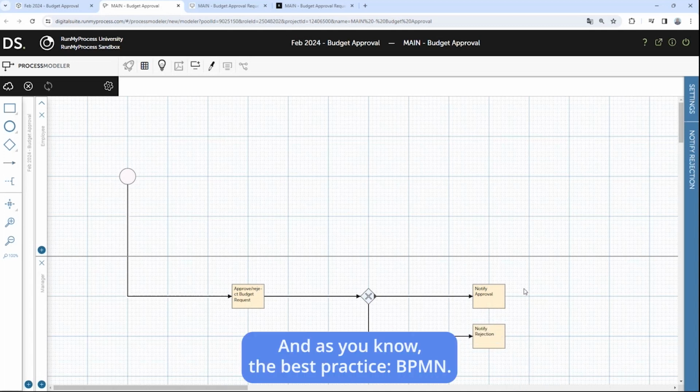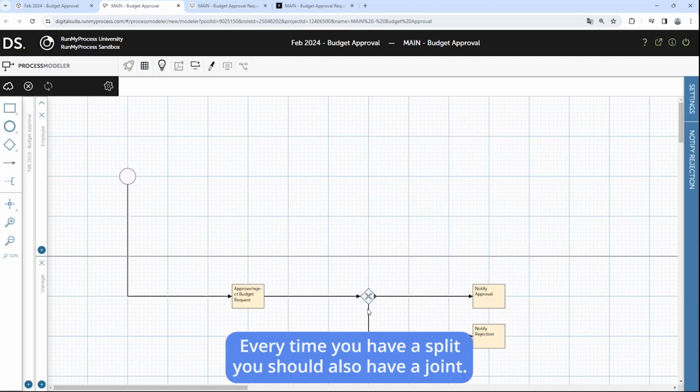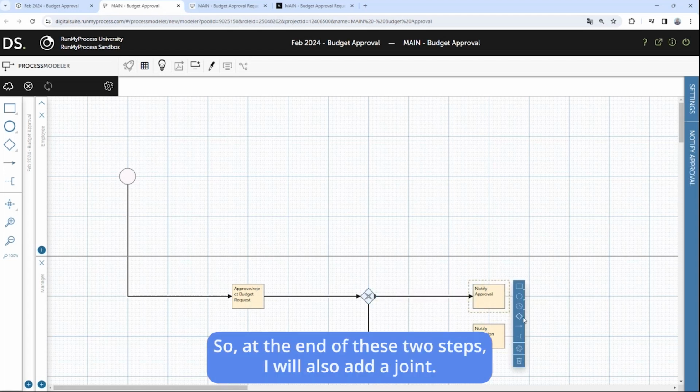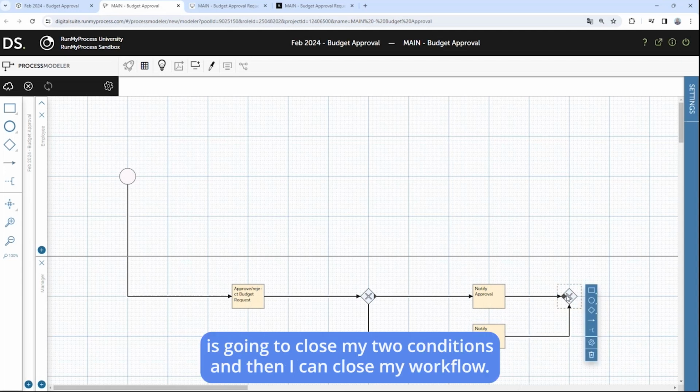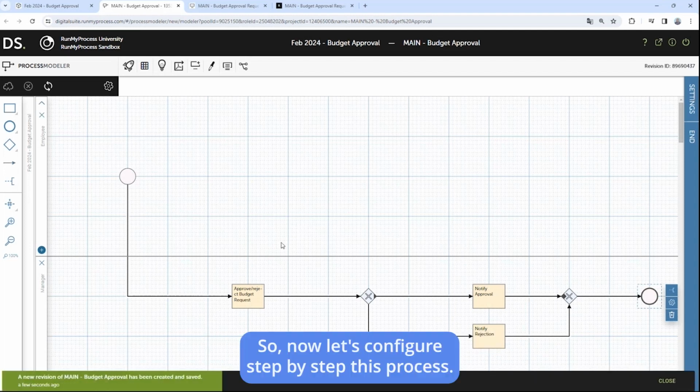rejection. And as you know, best practice in BPM, every time you have a split, you should also have a join. So at the end of these two steps, I will also add a join exclusive or, and this join basically is going to close my two conditions, and then I can close my workflow. So now let's configure this process step by step.